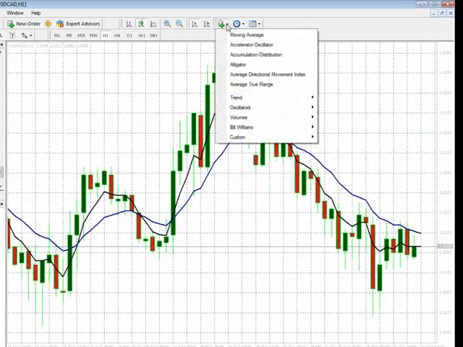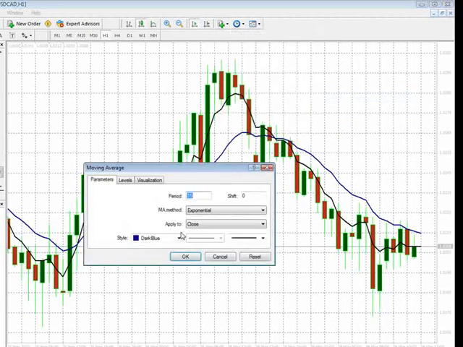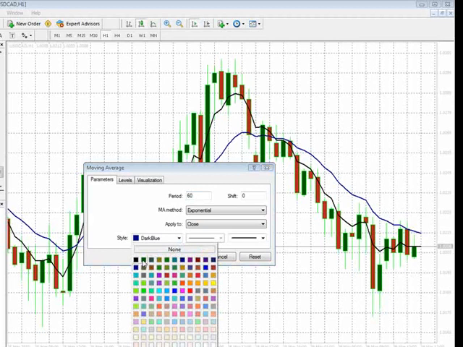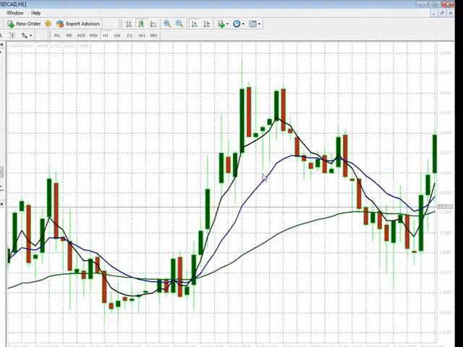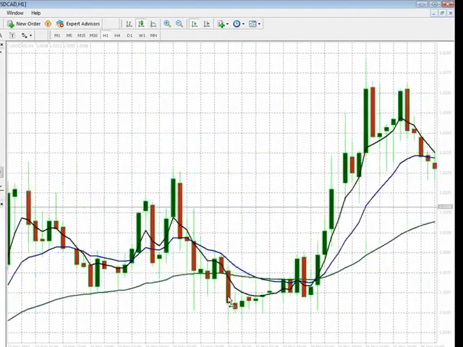And then finally, we're going to do it one more time. Go to Trend, Moving Average, and we're going to add a 60 period moving average to the chart. And this one, just select a green color and click OK. And now we have three moving averages on our charts. Your chart should look something like this. Maybe your colors are a little bit different, but this is close.